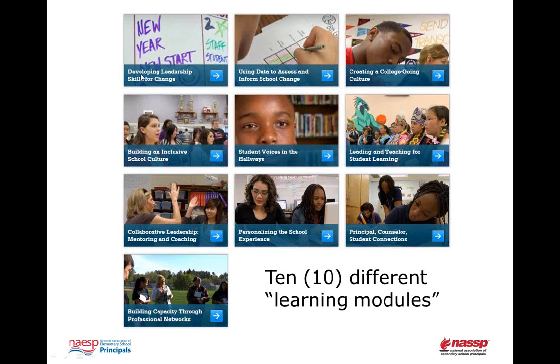I think all of us, administrators, teacher leaders, regardless of your position, we want to develop leadership in our building. We need to use data. We want an inclusive school culture. We want collaborative leadership. All of these modules are focused on being relevant and applicable to a school leader in any context.